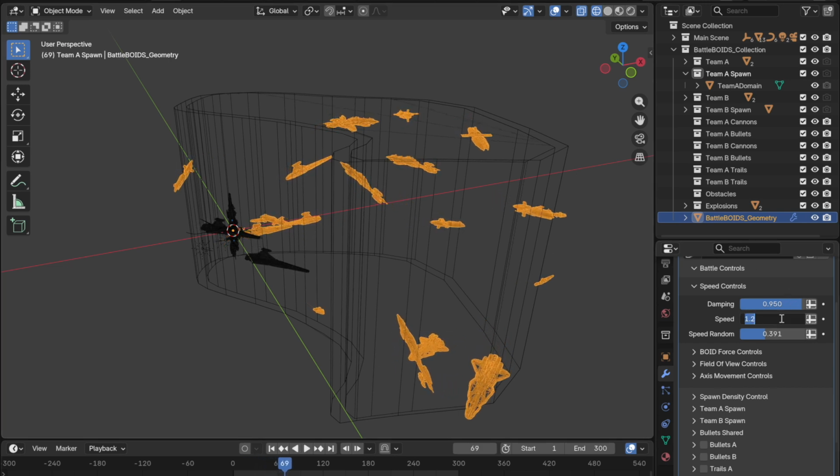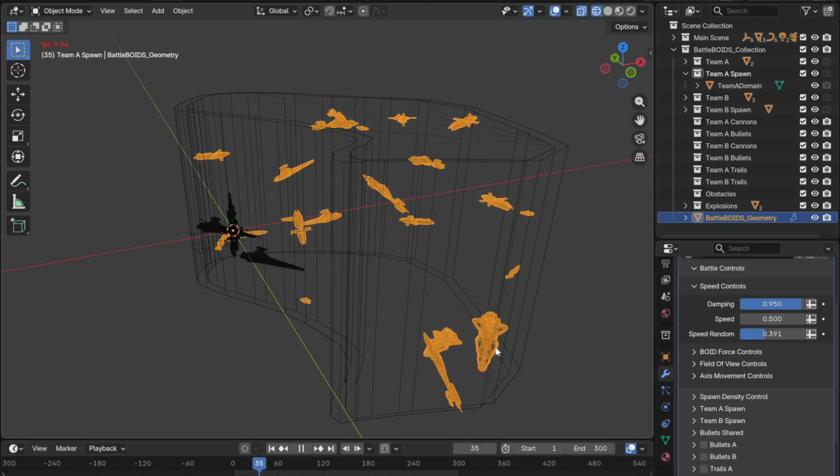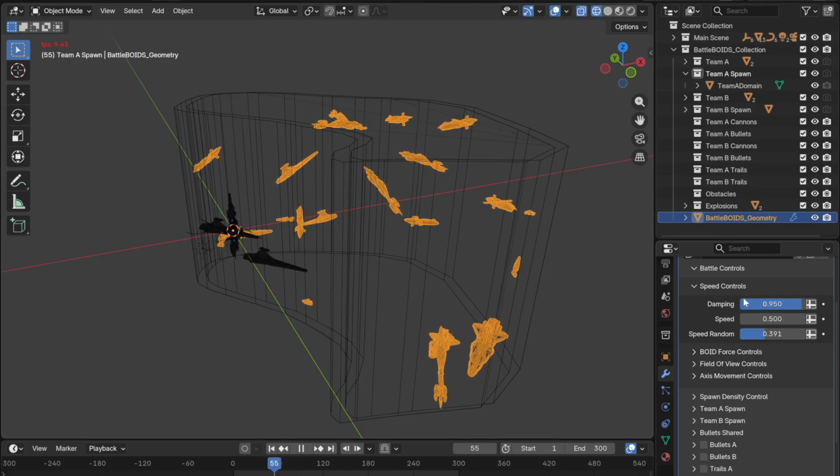For capital ships, since they're really big objects in real life, the speed should be really low and there should be really high damping. This will make sure that the movement of the massive ships is sluggish and slow, and will give a more realistic effect.